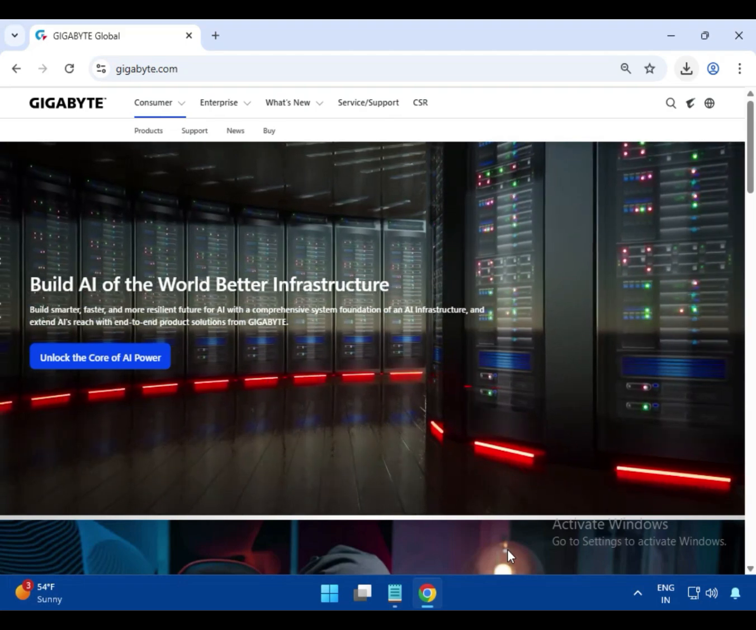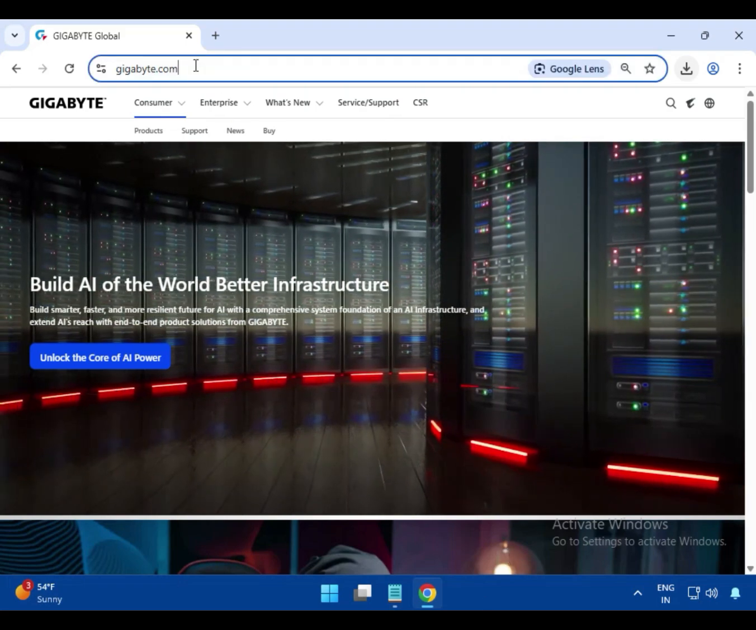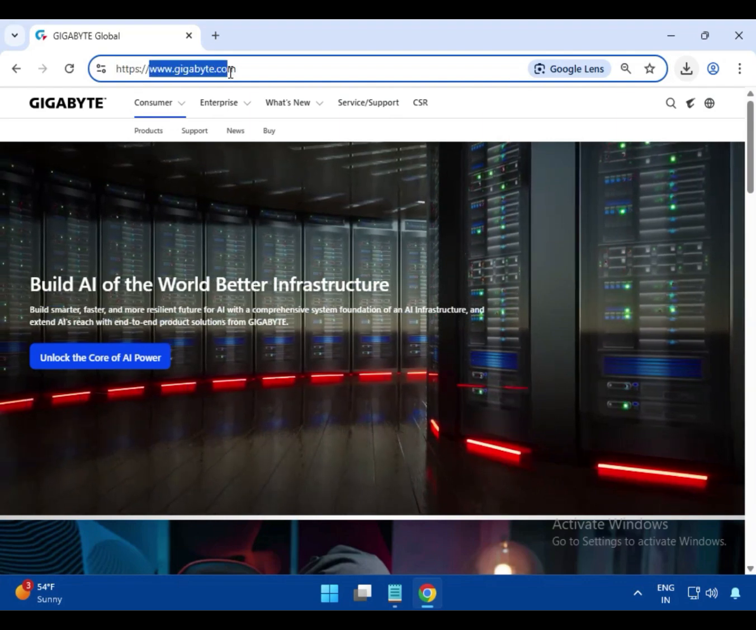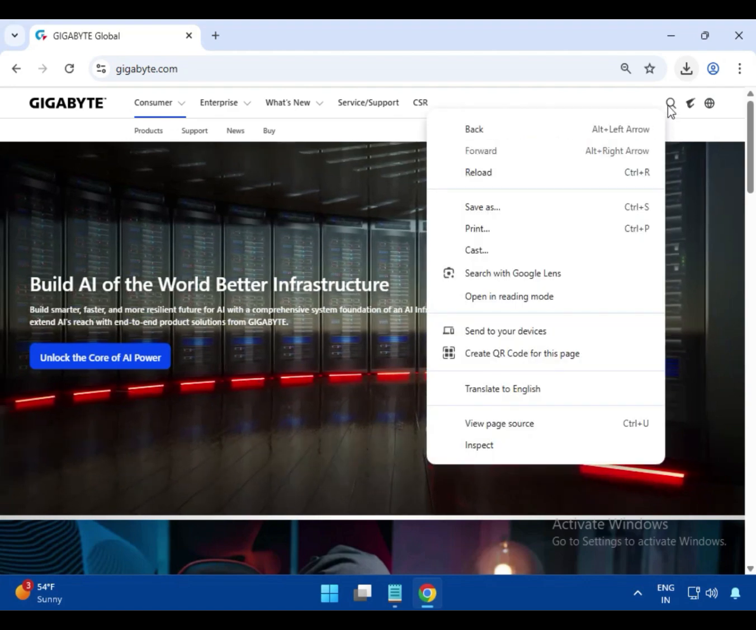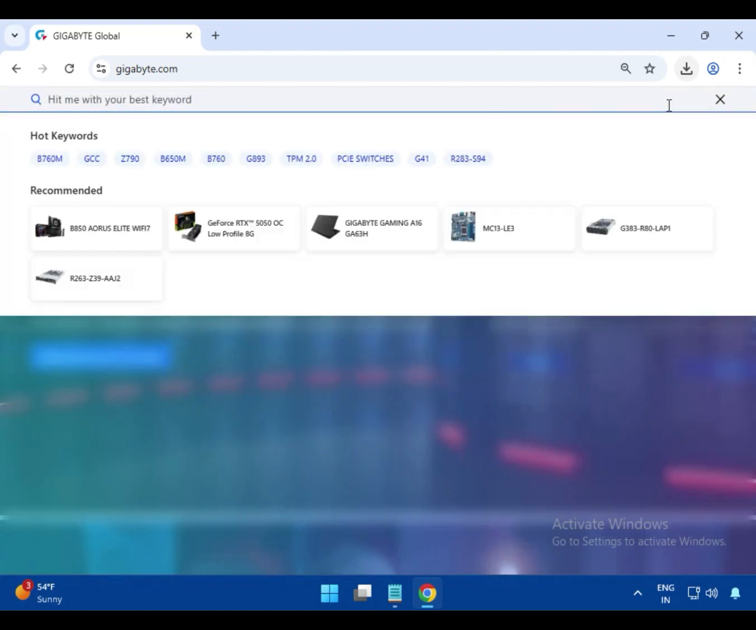So first, we have to come to this site, www.gigabyte.com, the official website. You can come on this first. After that, this is the search icon. You can just click on it and then enter the model number of the graphic card, GeForce RTX 4090 AERO 12G.